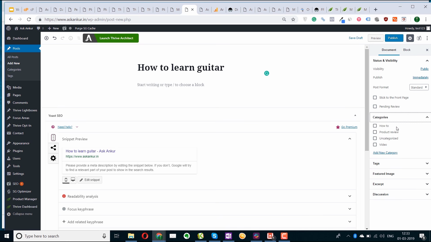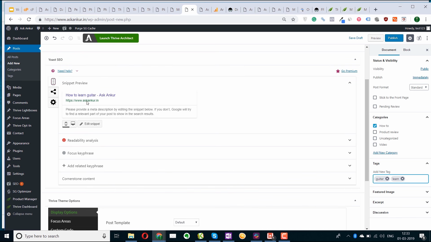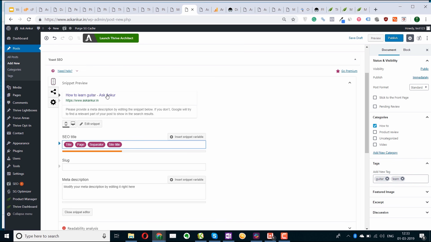We'll select the category that we would want. Let's say how to article. Since it's a how to article, we'll select the how to category. In the tags, I might add guitar, learn, etc. Here is the Yoast plugin, working its magic. So this is the snippet of how your article will look in front of Google search results.